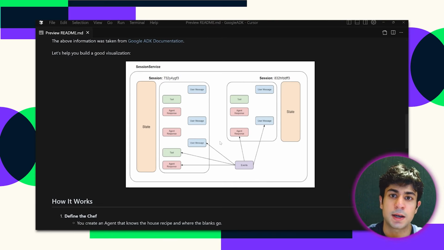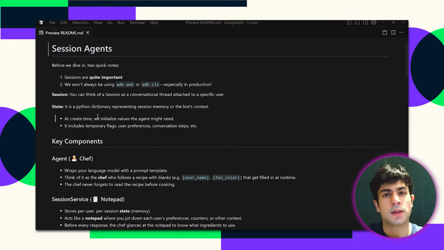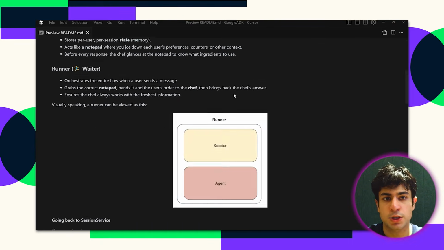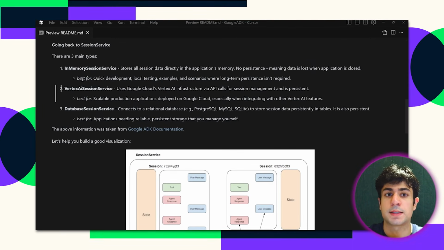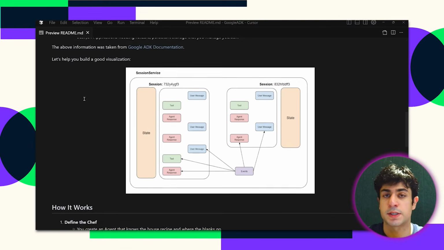Similarly, you can see that another session has happened here. And again, what did we define a session as? If we scroll up, we said a session is a conversational thread attached to a specific user, meaning that within our app, this could be one user, let's say person A, and then person B could be having a separate conversational thread, aka a separate session, with our agent. And all of this is encompassed by the session service, which are these three session services we have available.